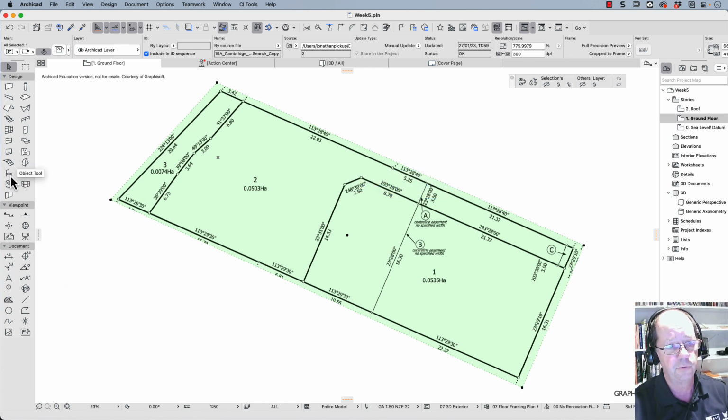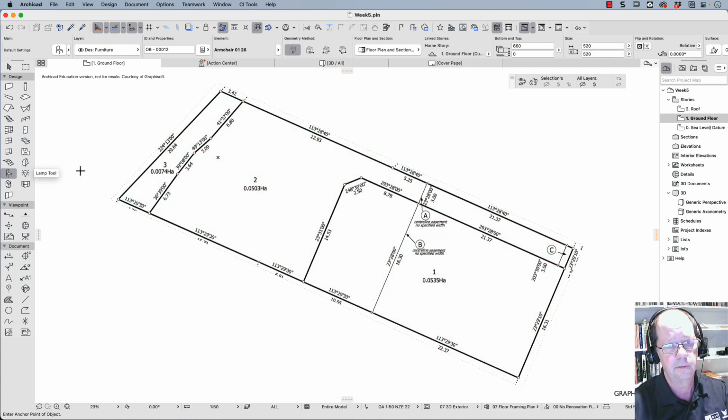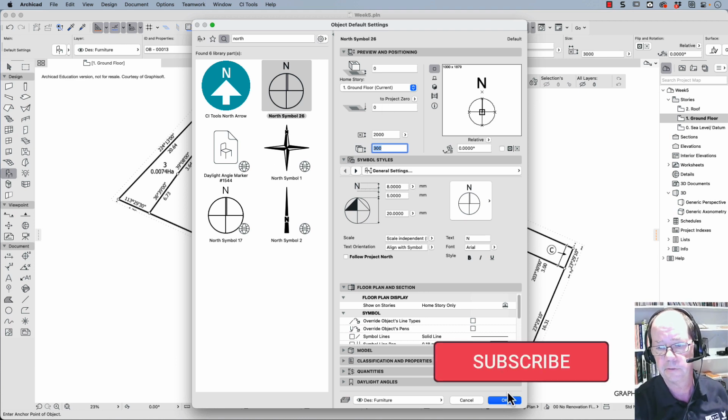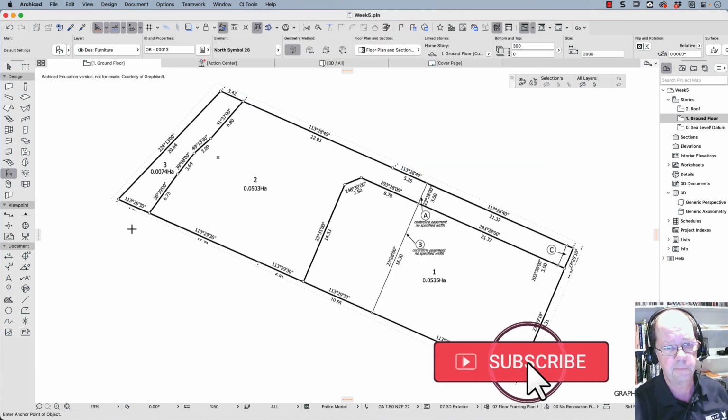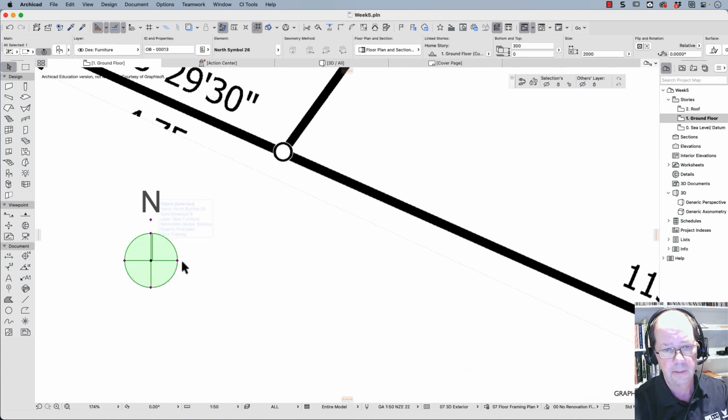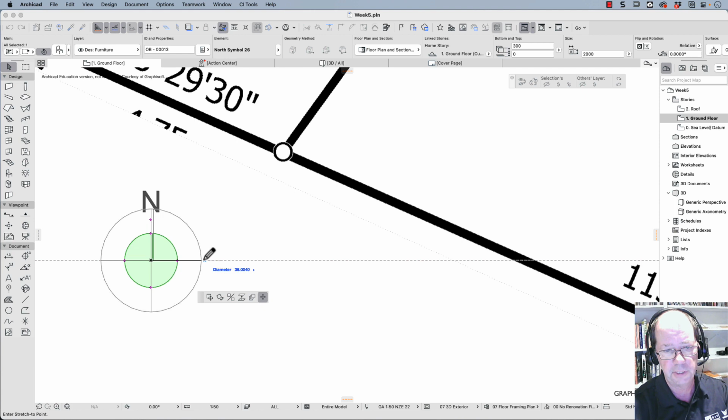Now I need to put in a north arrow. The north arrow is under the objects. So I make sure nothing is selected. Double click on the object tool. So there's my north arrow. I'm going to OK that. Click once to place it. There it is there. Now if I select it, I can just grab hold of these little magenta nodes here.